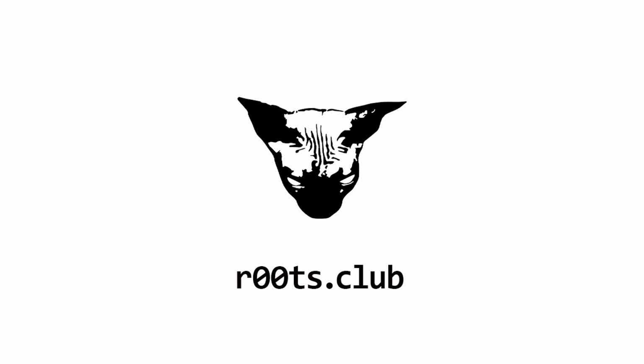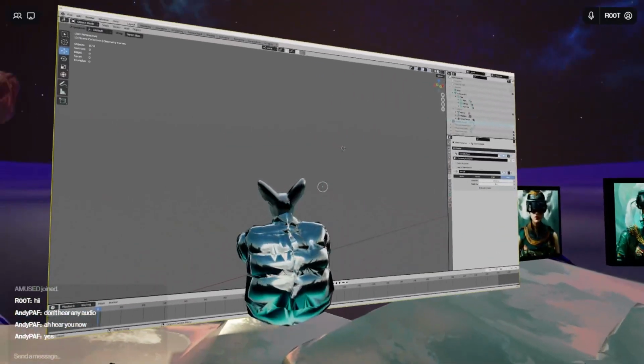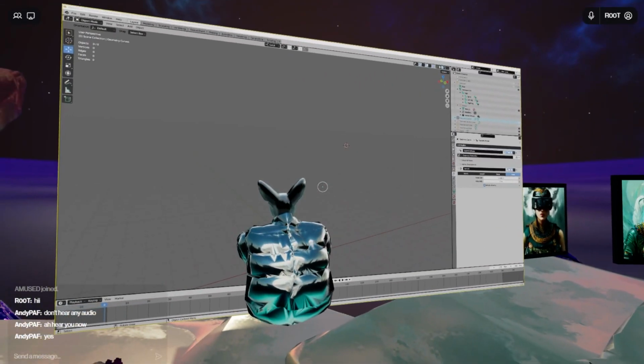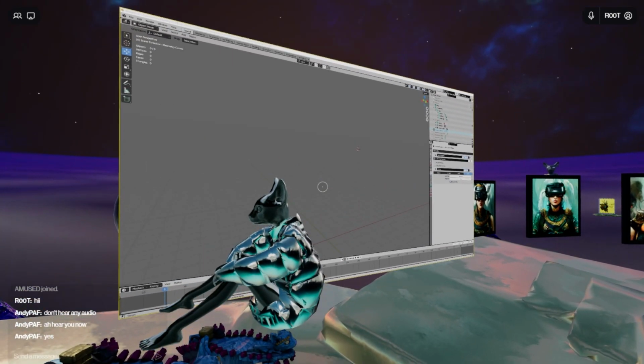I'm gonna show you a little bit about my work process, or one way that you can create your own avatar. It's maybe not the cleanest way. I like to work with glitches and 3D scans and things like that.